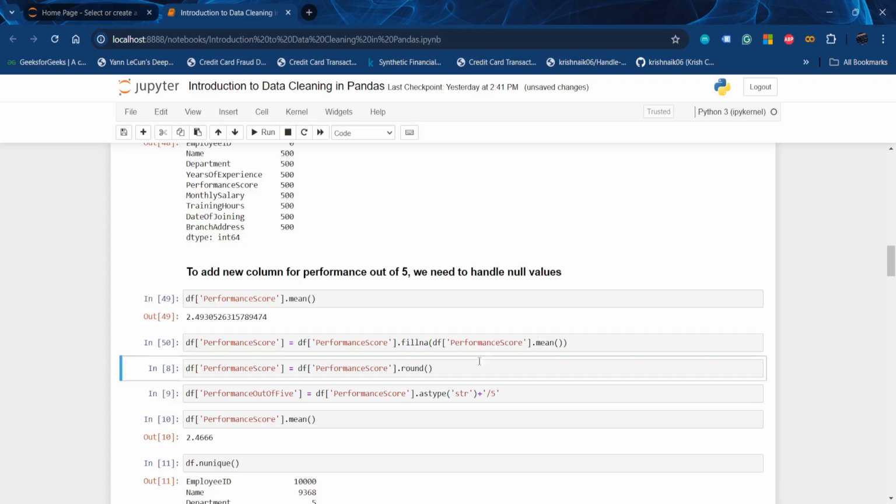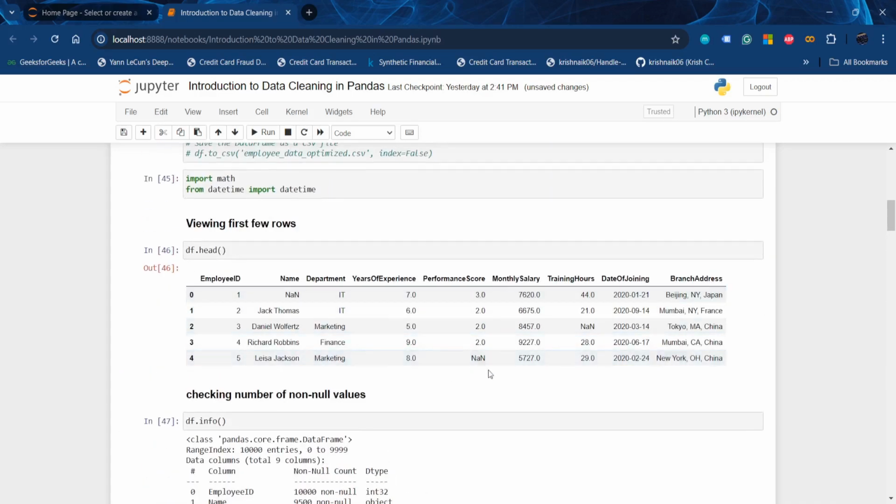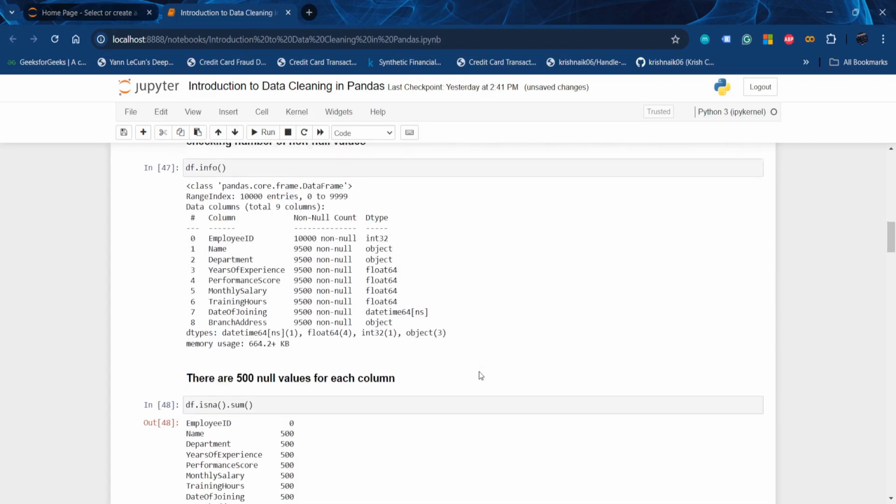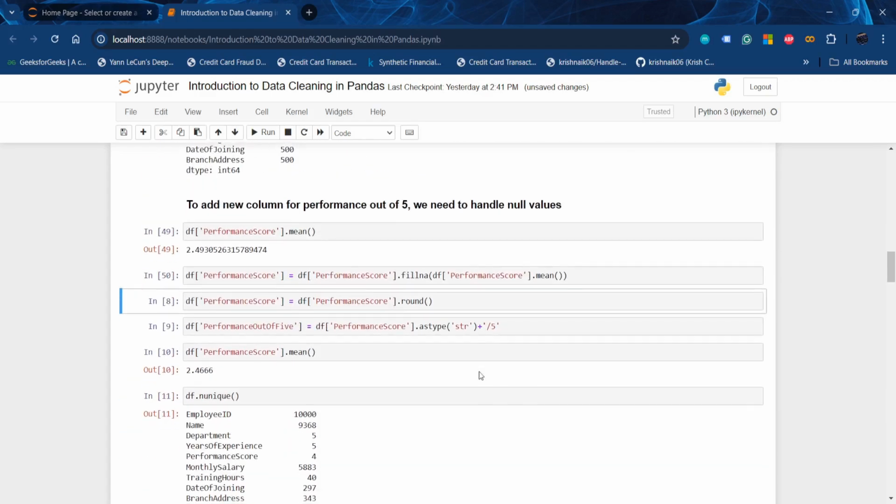After doing that, I am rounding that to the nearest integer, because we can see here performance score is 2, 3 like that, not 2.5 or anything. After doing that, for our column out of 5, we need to make sure the df performance type is string plus /5. So here what we are doing, we are not assigning to df performance score, so it will not affect the data type of performance score. Instead of that, it will create a df performance out of 5 like this. So df performance score dot astype str will take the string value of here plus /5, so it will concatenate that.